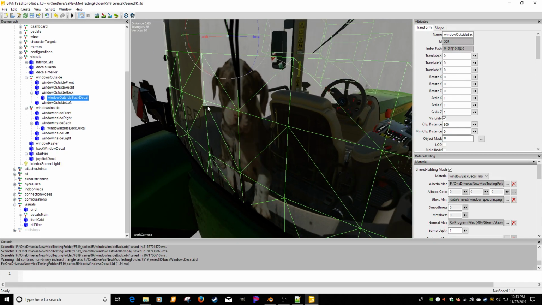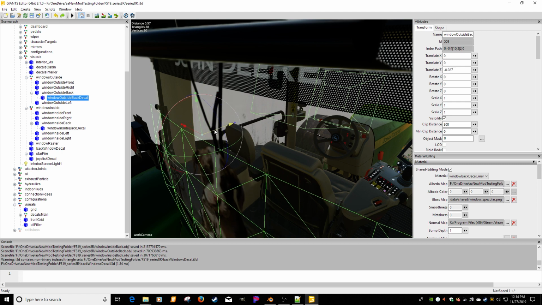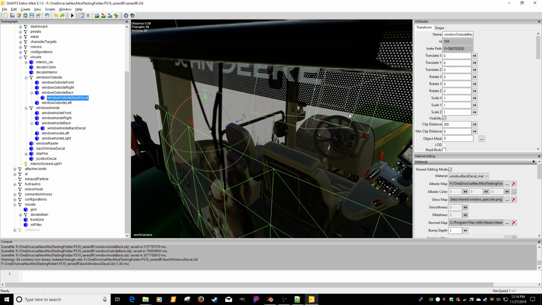So I didn't move it far enough, so what I need to do is translate. I believe it's Z, Control Z. So I went the wrong way, I think, before is what happened. So I need to go 0.001, actually negative 0.001. So I might have gone the wrong way in Blender.